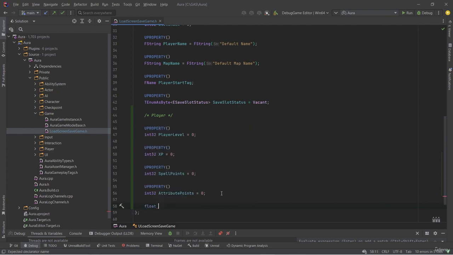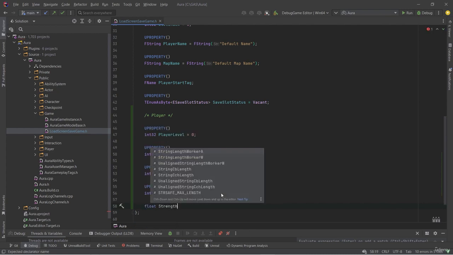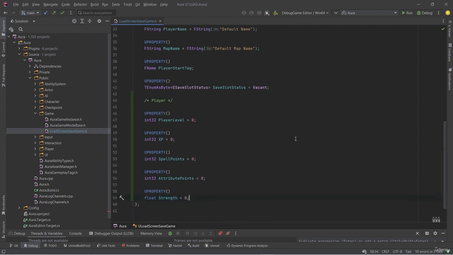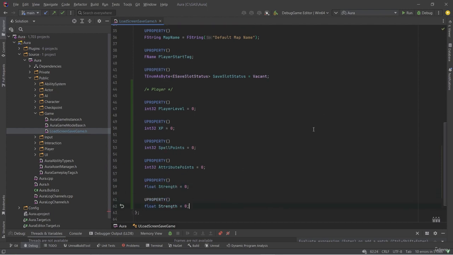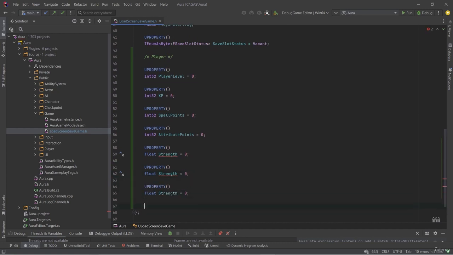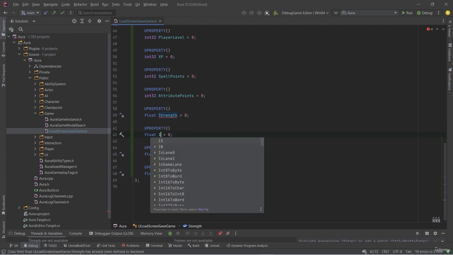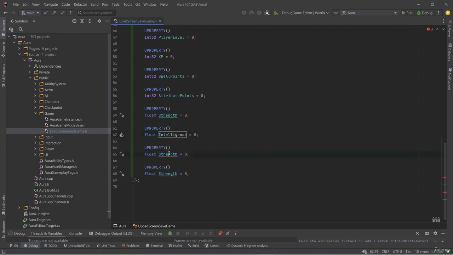So we're going to save these as floats. I'm going to start with strength. And these will all get defaults of 0 and UPROPERTY. So there's a strength, and we need 4 more. I'm just going to copy this and paste it 4 times. 1, 2, actually 3, for a total of 4. And we're going to have strength, intelligence, resilience, and vigor.